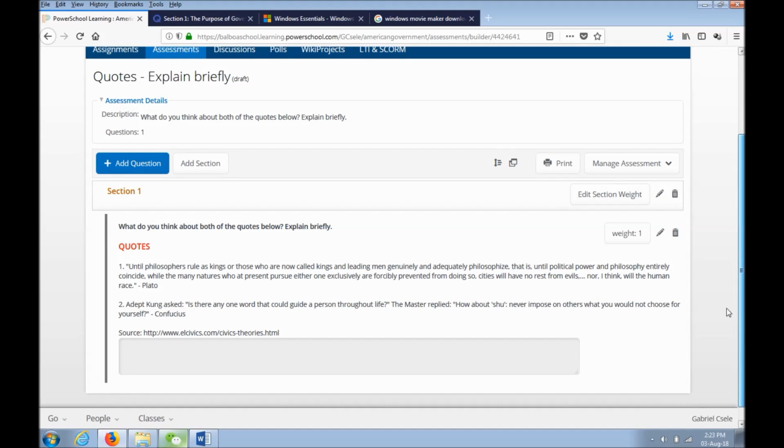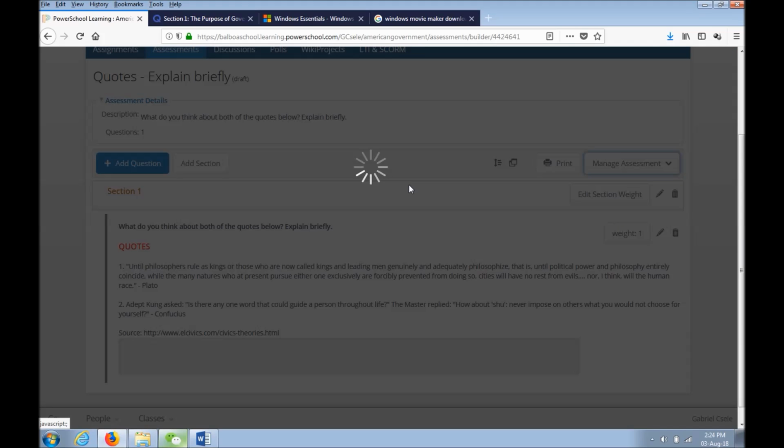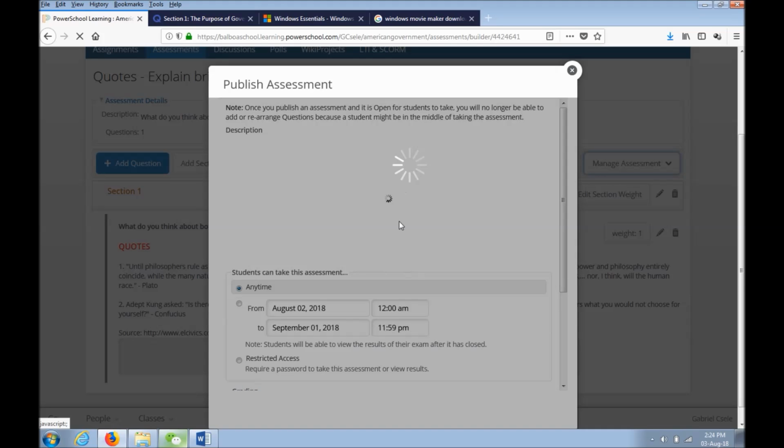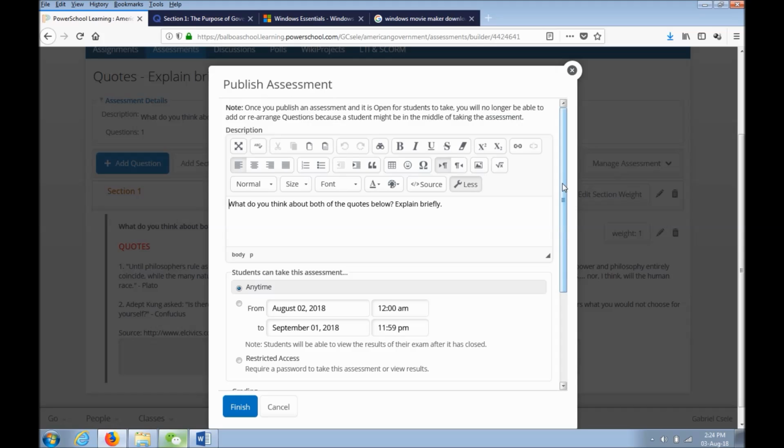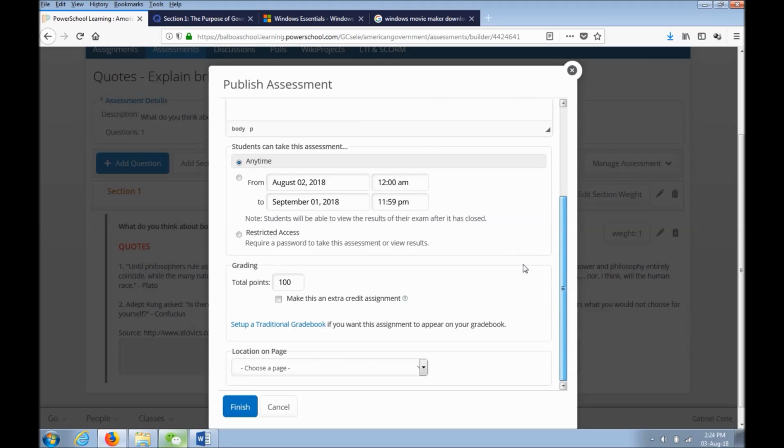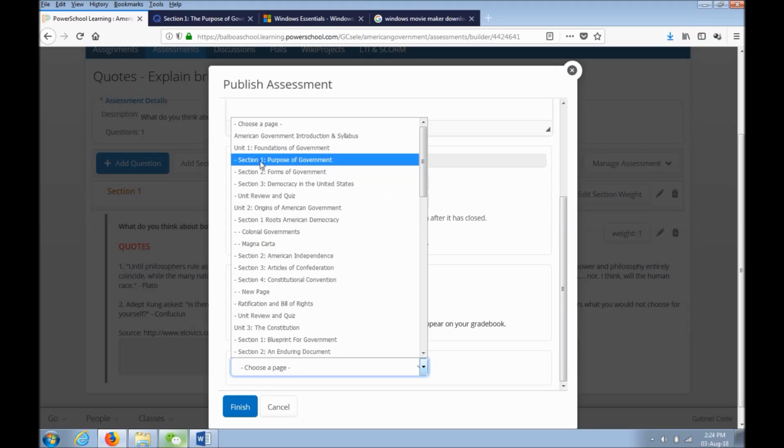Now this activity is not active yet, and it does not appear in the course page. So what you have to do next is to go into Manage Activities and click on Publish. And we're going to wait until the publish settings appear. So you can make this assessment available for any time, or you can select a date. And the most important is selecting a location on page.